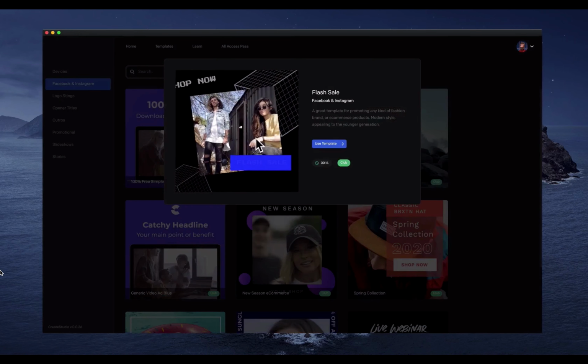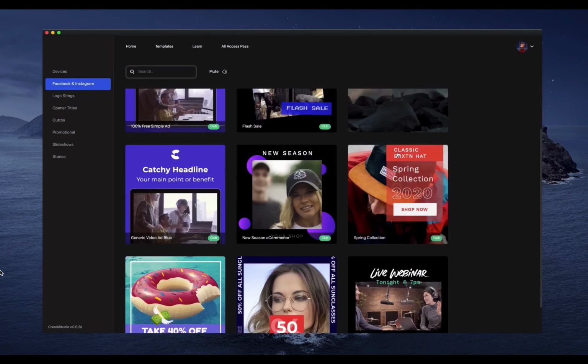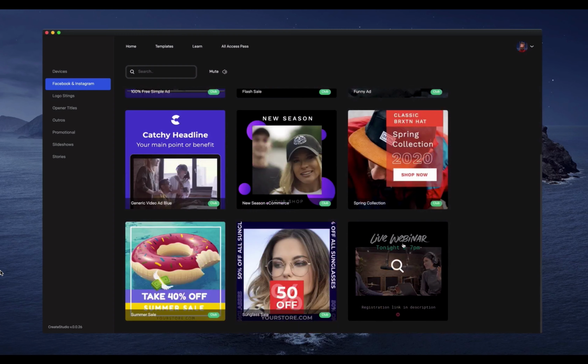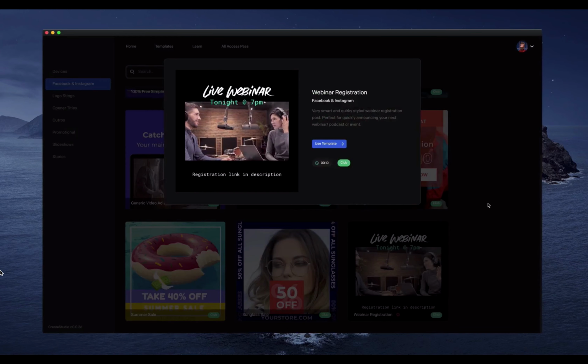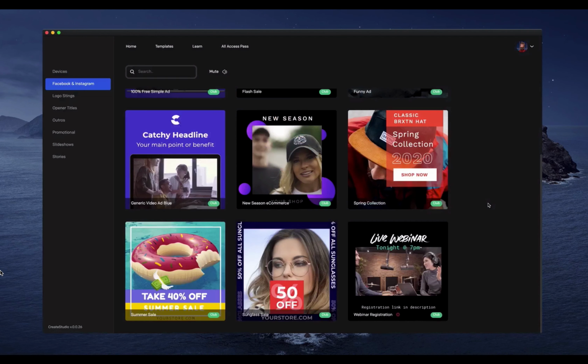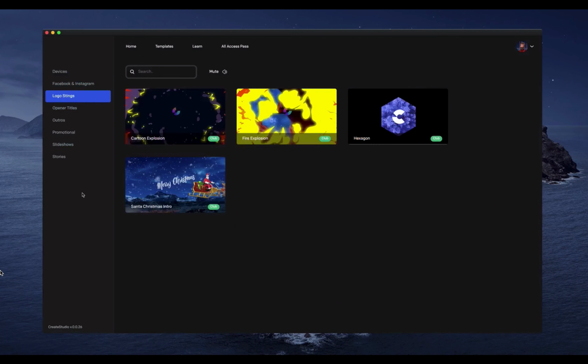And again, all these templates are fully customizable because they've all been built inside the software. So you can change the images, the videos, the colors, the text, all those kind of things really quickly and easily. So let me just play a few more. So yeah, we're going to have a whole bunch of other categories down here as well. Basically catering for any type of business, any type of organization as well.